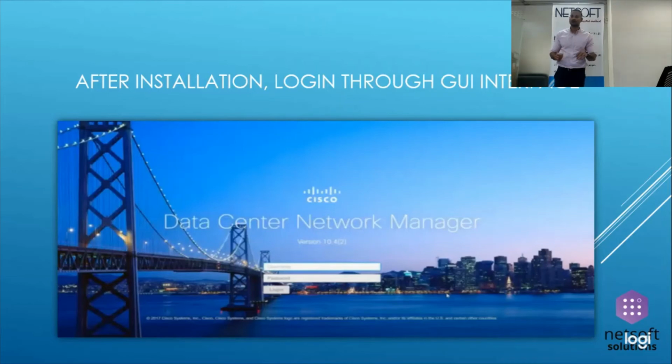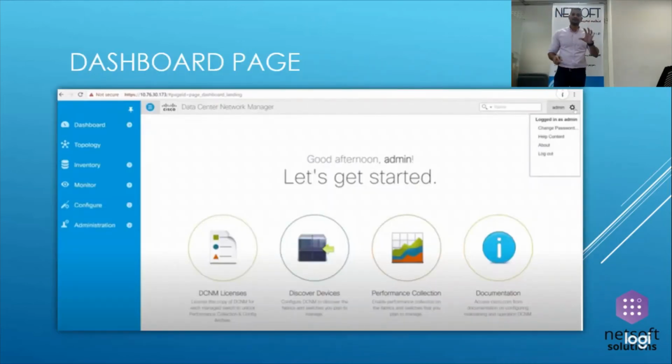Once you click login, you will get into the dashboard page. In the dashboard page, you have content and your menus. On the left hand side you have menus, and on the right hand side you have content.